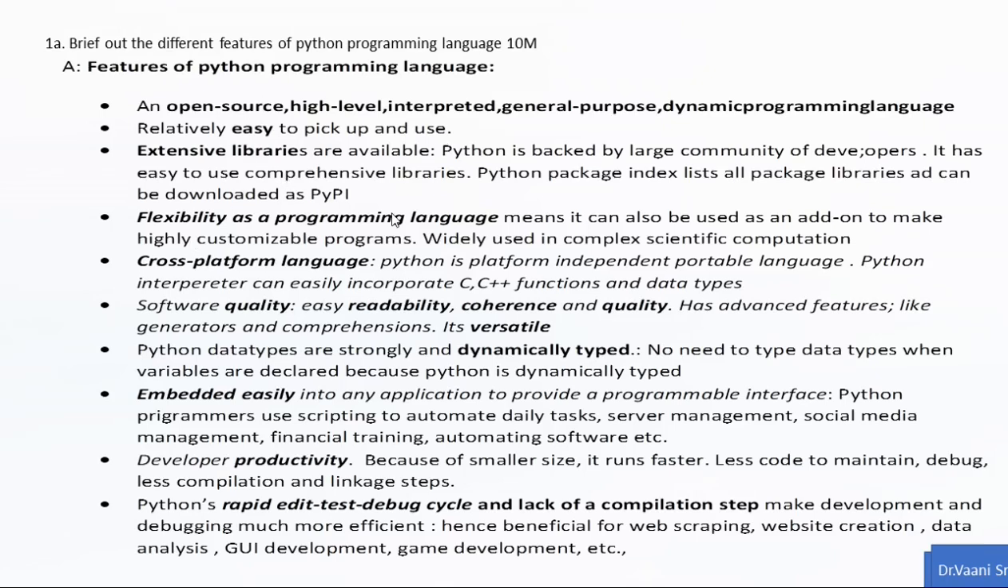And extensive libraries. Python is known for its extensive libraries. It is backed by a large community of developers. It has a huge, comprehensive library, with something called the Python Package Index, PyPI, which lists all the package libraries, and we can easily download them.